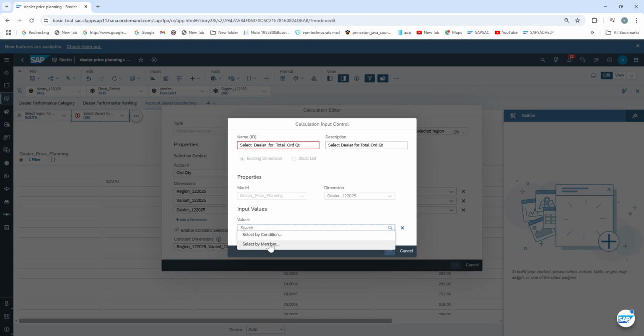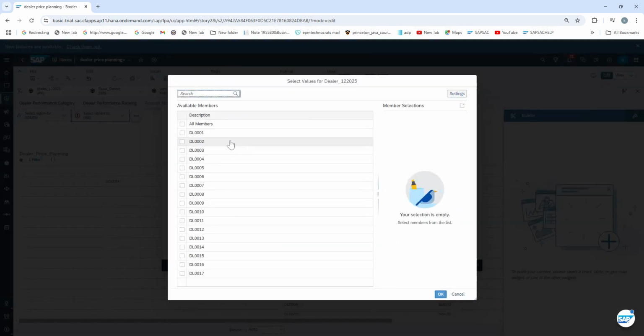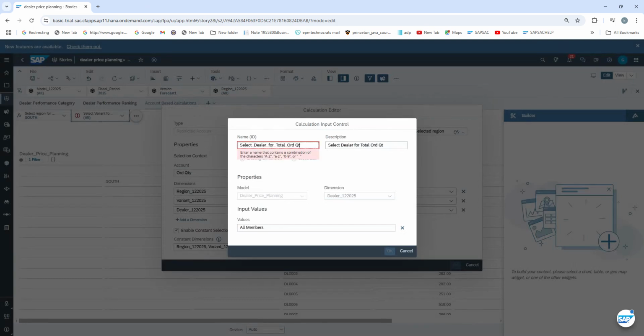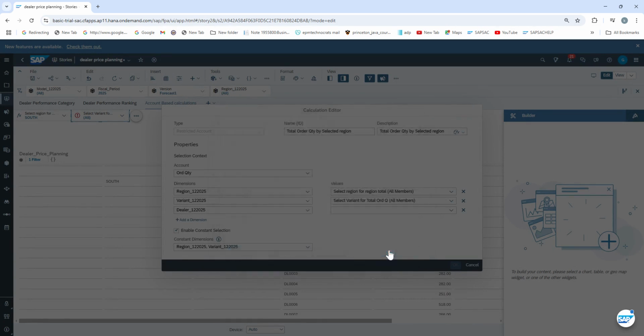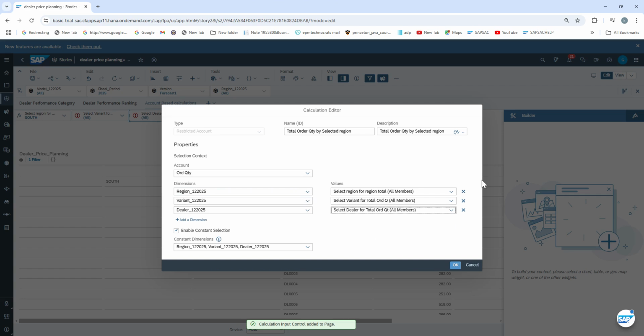Here I'm taking, okay, I did not require that much for us. Three input controls I have maintained. All these three input controls are my page filters in this dashboard. So this is what my constant dimensions are.